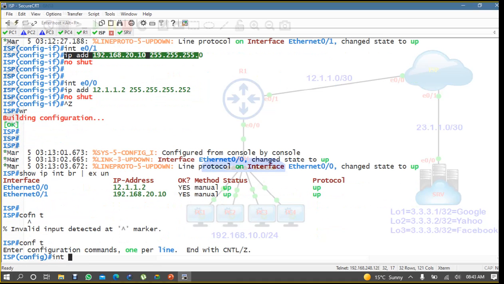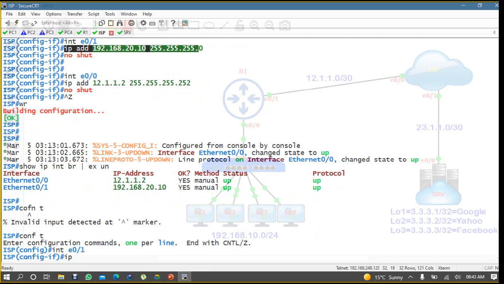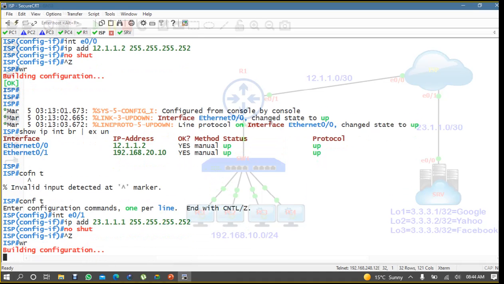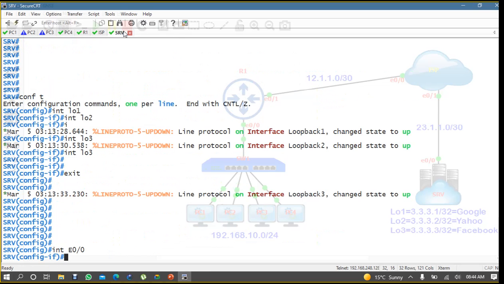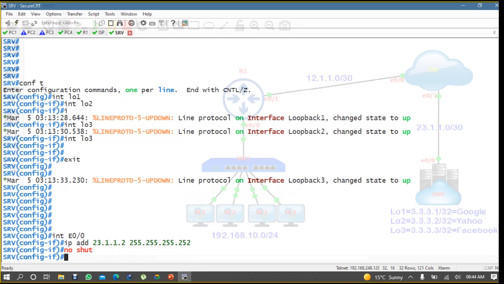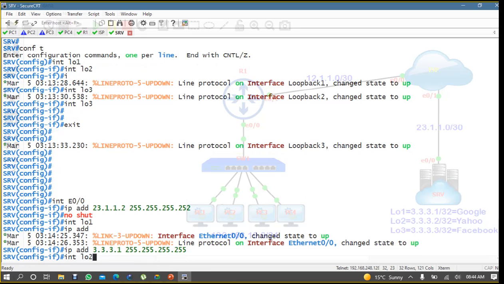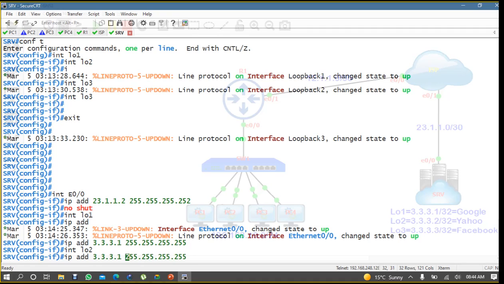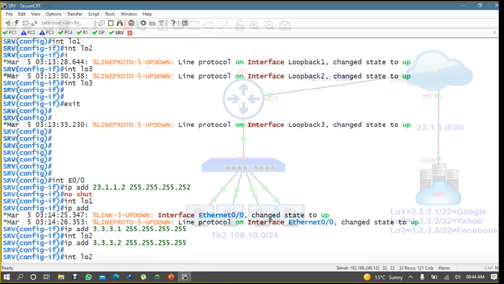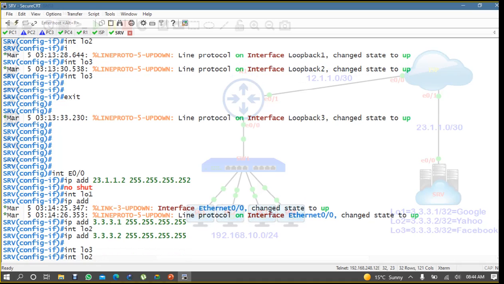conf t, interface E0/1, IP address is 23.1, no shut. Okay, fine. E0/0 is 20, IP address 23.1.1.2, 255.255.255.252, no shut, and then interface loopback 1, IP address is 3.3.3.1, 255. Okay, then loopback 2. Loopback 2 is like this, and loopback 3 is the Facebook address.